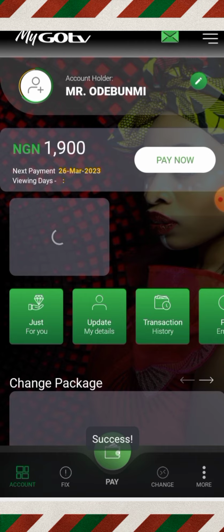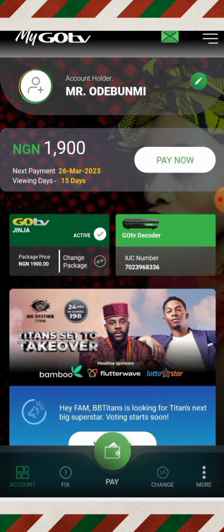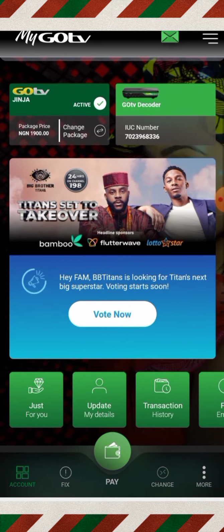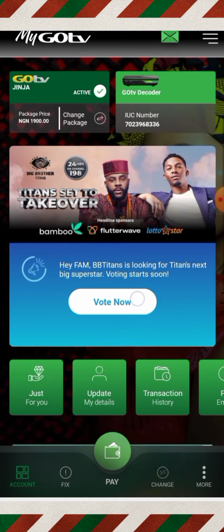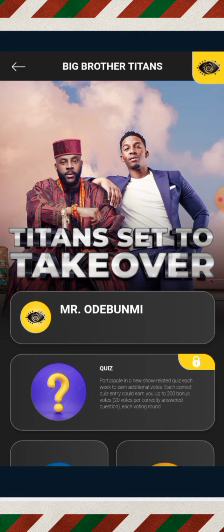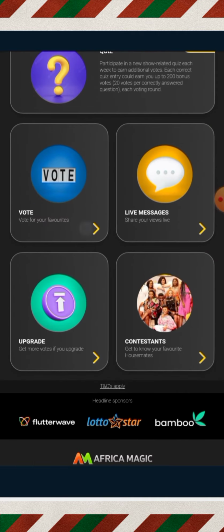After unlocking, wait, scroll down. You will click on Vote Now. This Vote Now. Then click on vote.